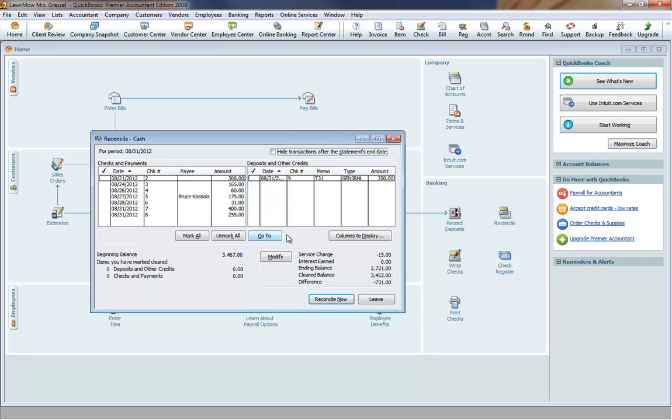Now, a lot of information has already been preloaded for us. What we need to do is go through and click on the checks that have not been cleared.